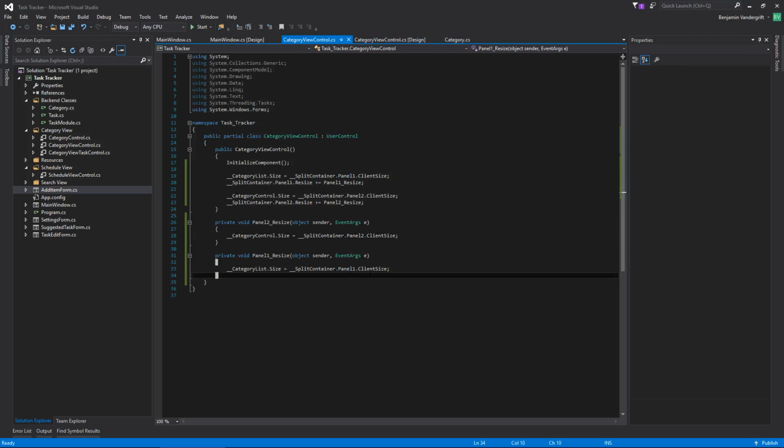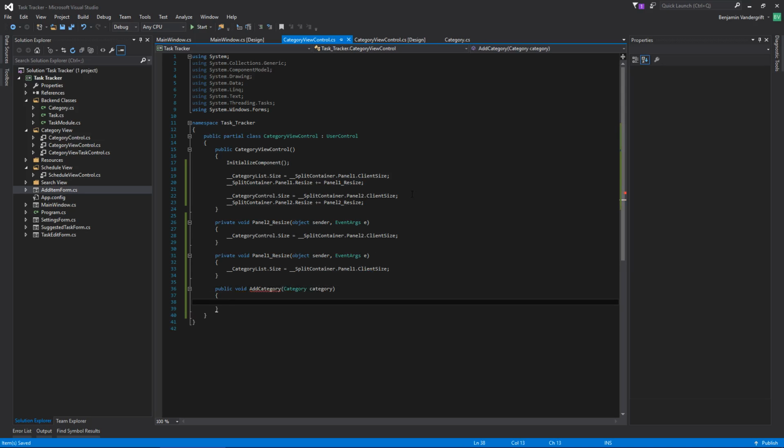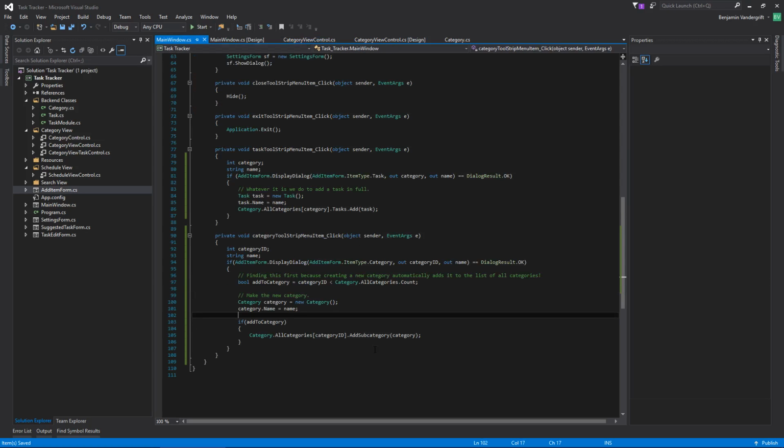Okay, so probably the easiest, most straightforward way of doing this is to go ahead and make a function, and I'm just going to call it public void AddCategory. Category, category. Cool. So before I forget to do anything, why is this? Oh, this is probably internal. That will probably not be the last time that happens.